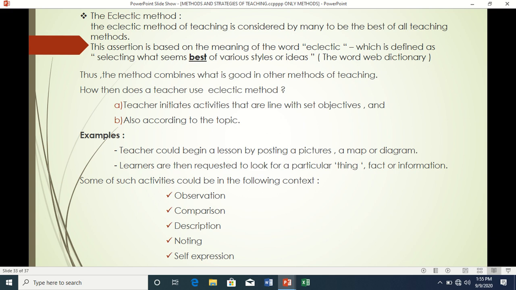Noting down facts, noting is another area. Even at our level, some students still find it difficult to take notes. When a lecturer is teaching, they find it difficult to write down notes. After the teacher said, please give us notes, give us this, they have not trained themselves into being skillful in note taking. Some also lack self-expression. There are some issues a student probably understands, but he finds it difficult to express it. These are areas that we need to look at when we want to use eclectic teaching as a method.